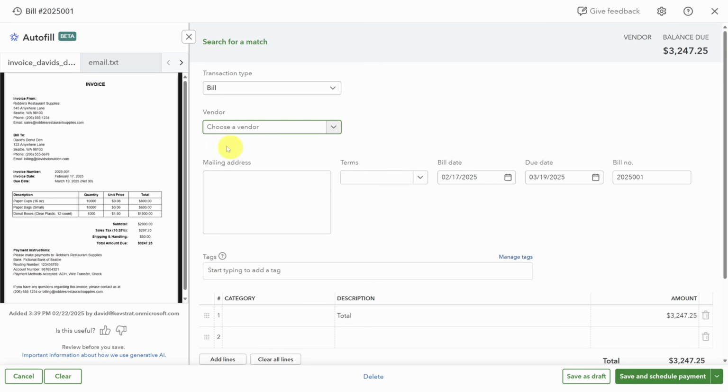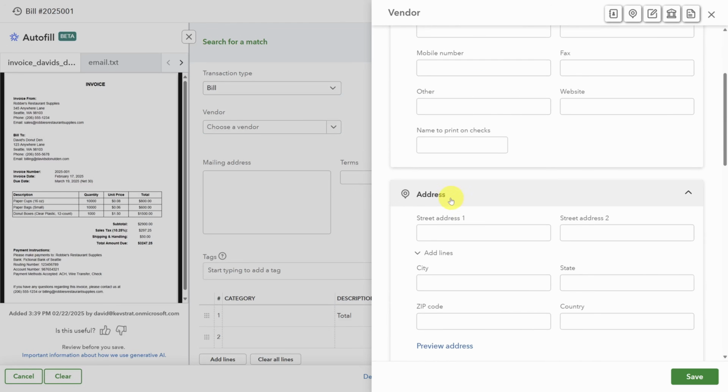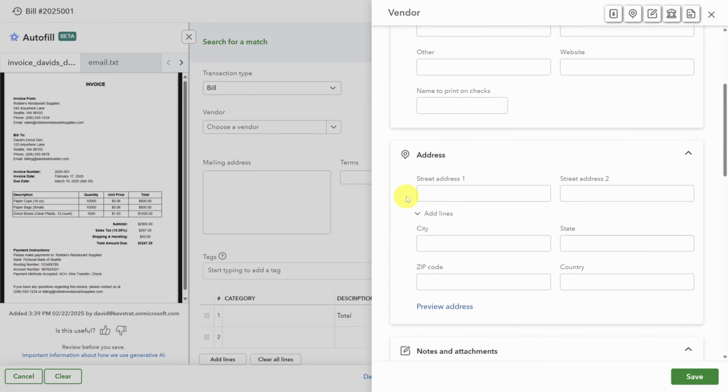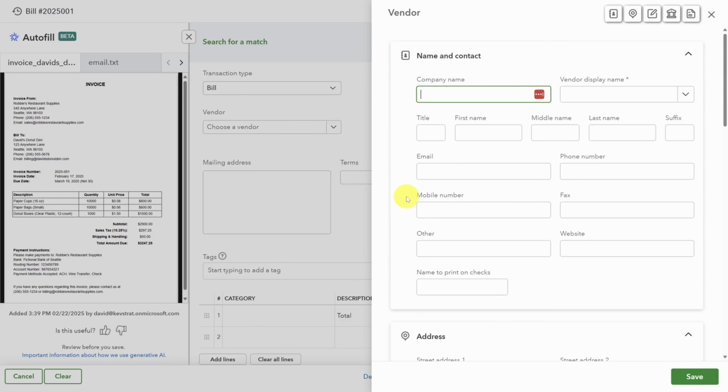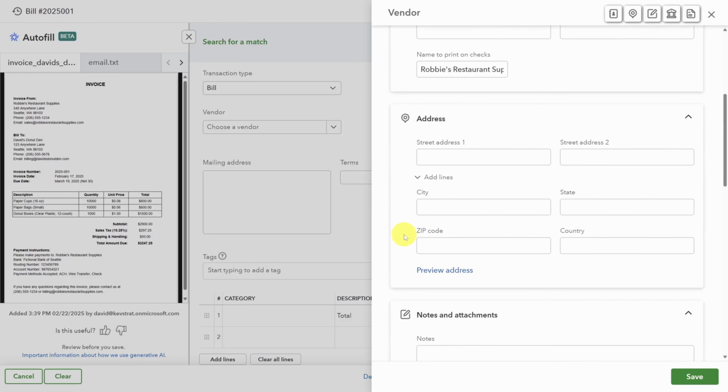Now you can see the original invoice to reference on the left-hand side of the screen, but we need to digitize this information, and that starts by choosing a vendor. I'll click Add New because I've never imported this vendor into QuickBooks before. And just like with customers, there's a lot of information that you can fill out. We'll start back up at the top with the easy stuff, like the company name.